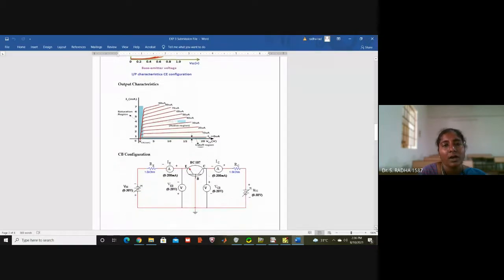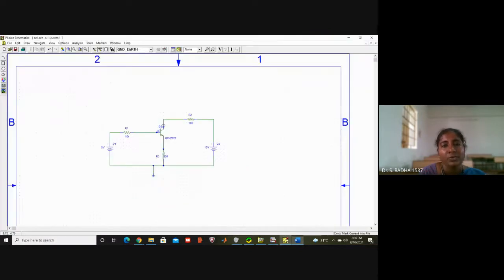Output side voltage, output side current, this is my interest now. So what I will do, you remove this probe because we don't want the input side graph anymore. Select that correctly, delete. Now you put the probe at the output side. We want output side current.